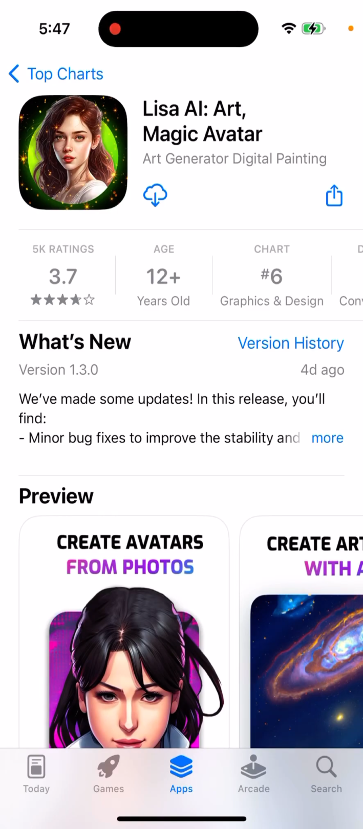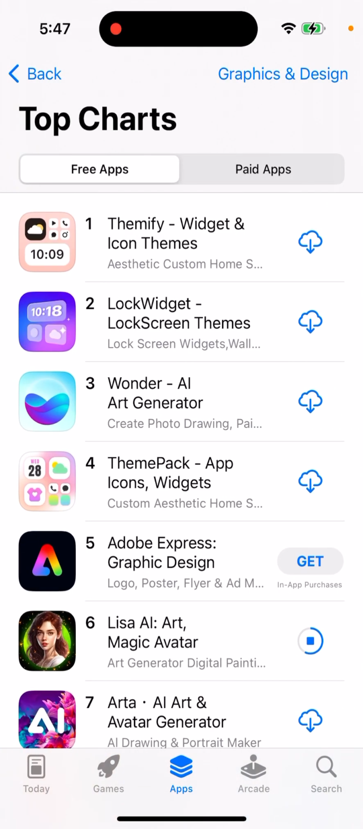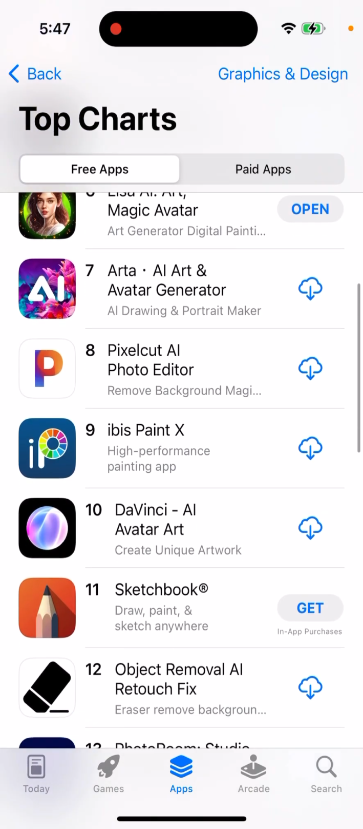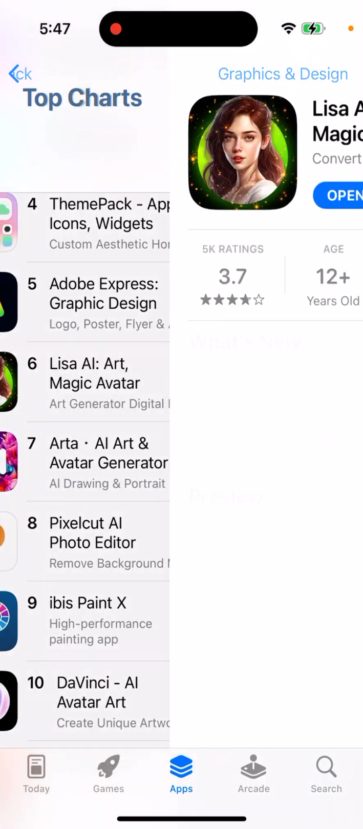In this quick tutorial, we're just gonna go through Lisa AI app, art, magic, avatars. So how to create avatars from photos, and let's just explore it together how it might work. This eventually is one of the top apps in this category. I don't know why. There were so many of these AI avatar apps.